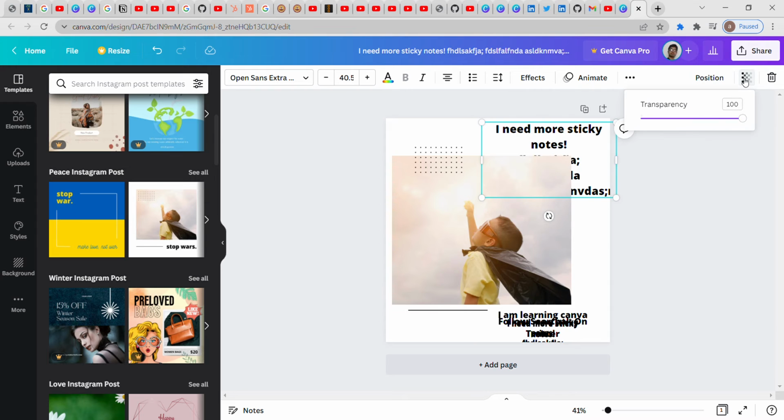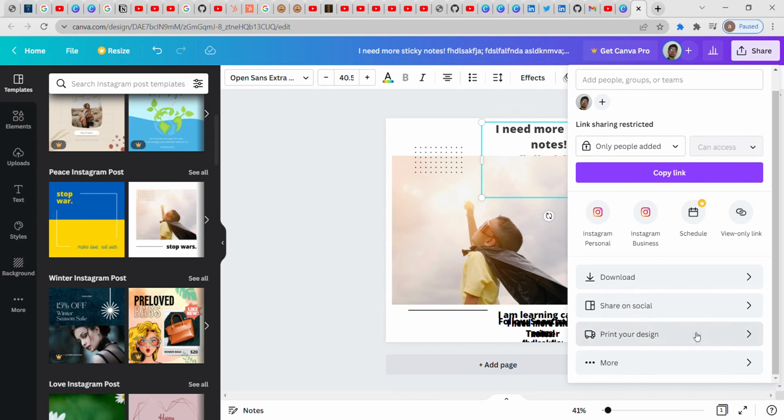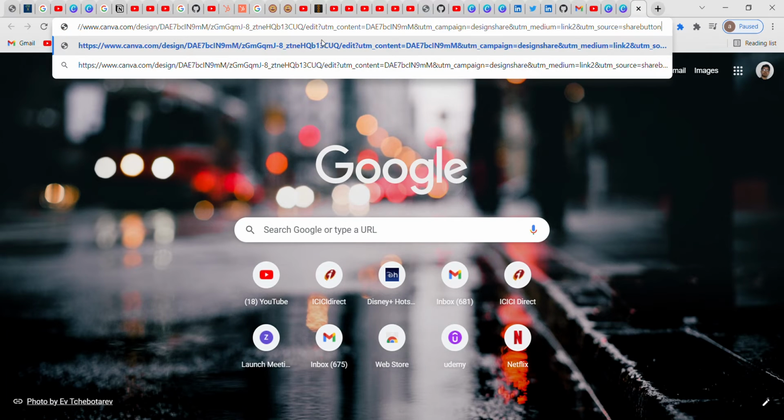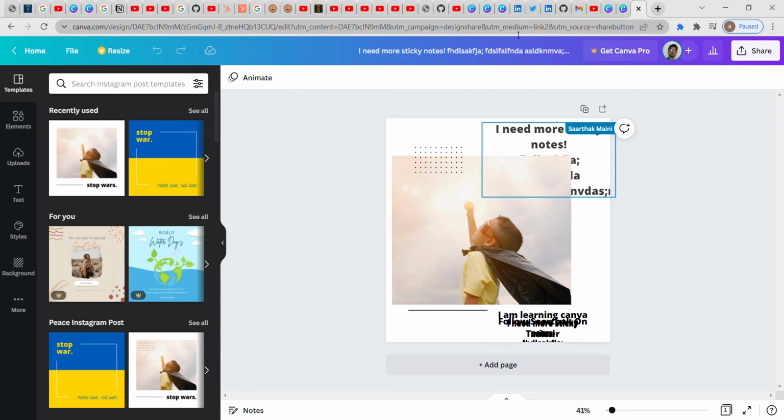Then transparency, obviously, it deals with how transparent your text is going to be. Okay, so I have dealt with this. I have also showed you how to download. You could also share on social, print your design. And there is an important option. This is the copy link option. So when you copy the link, this link gets copied, and you could share this to another person.